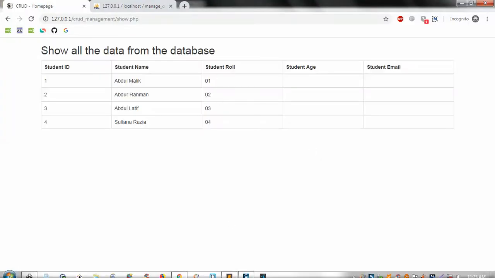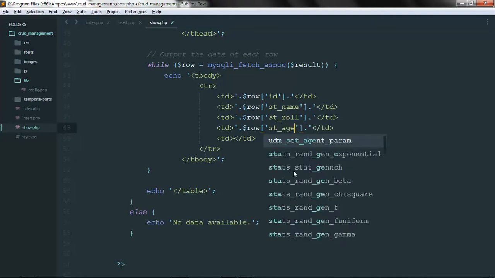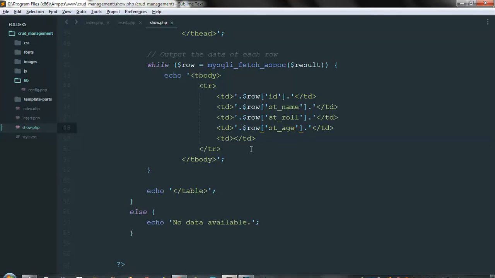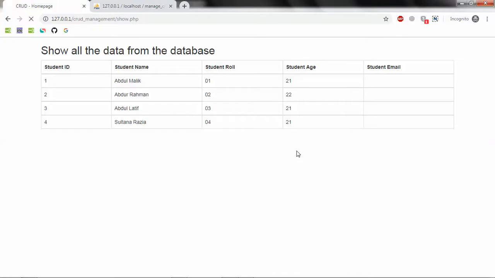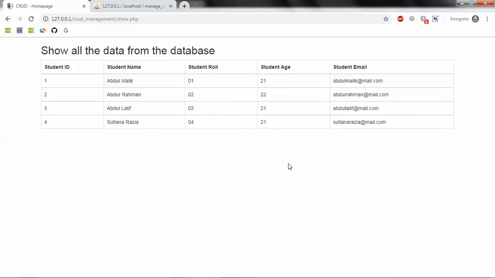Sorry, I forgot to keep one quotation. Then age, and the last one is basically an email. You can understand. Okay, so we got actually what we want. It's coming from our database.